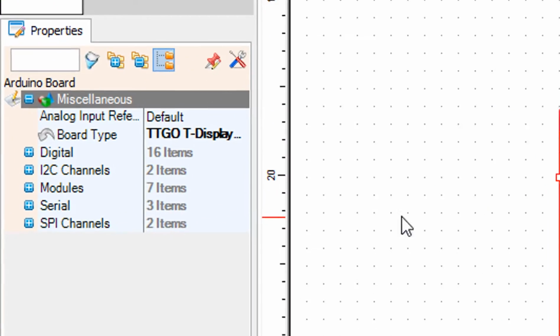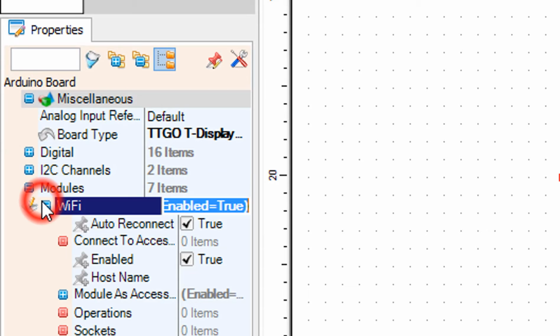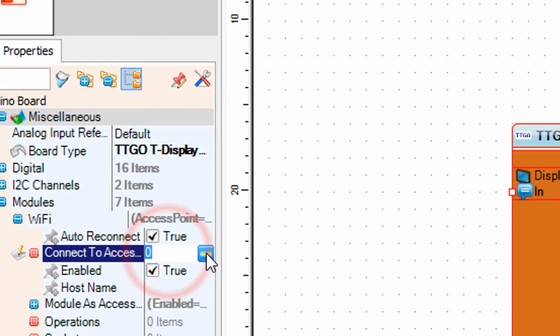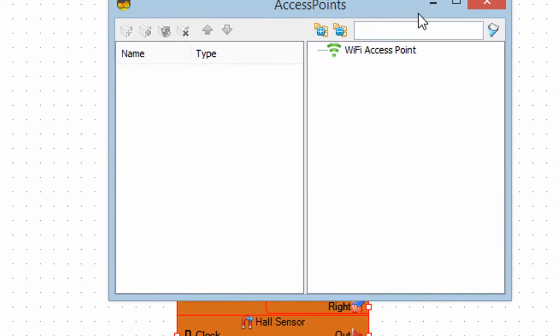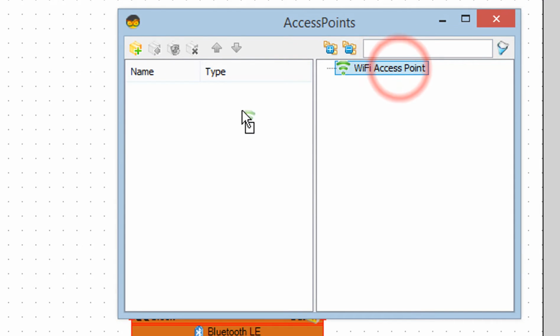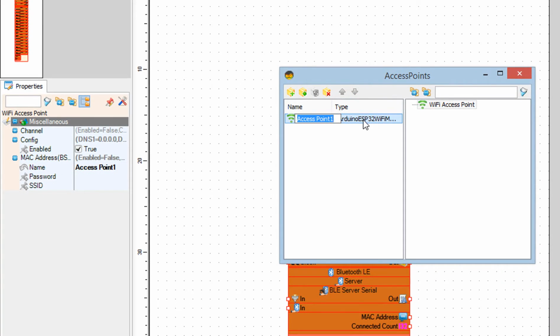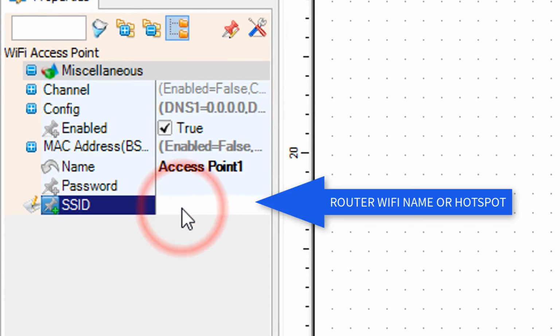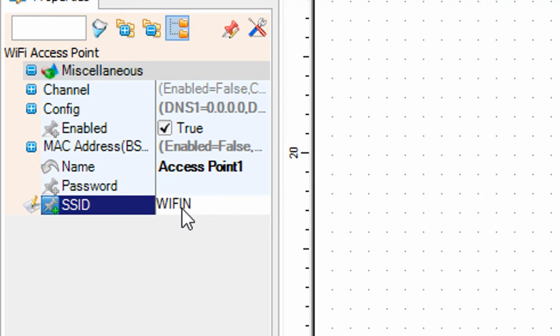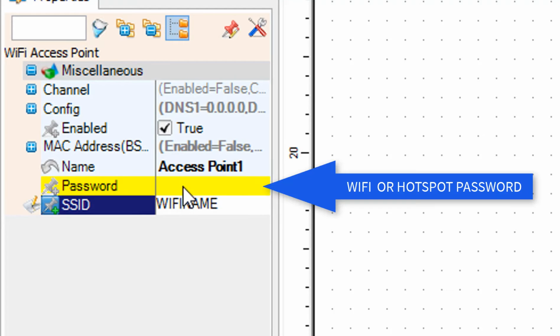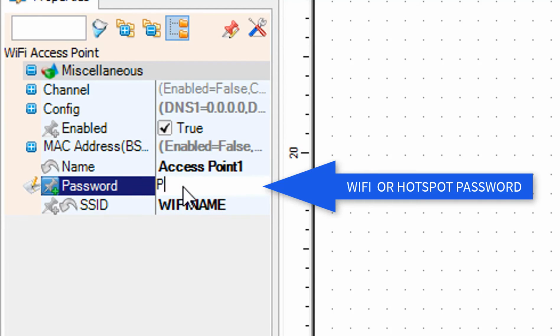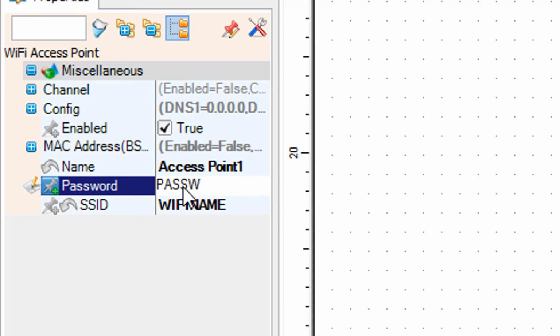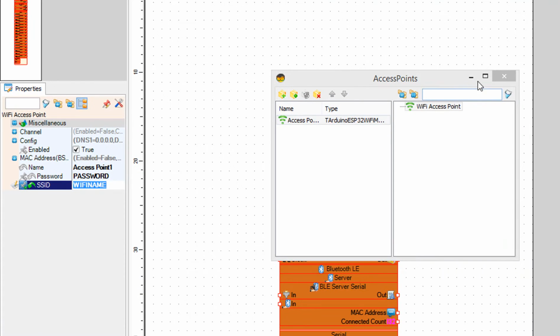Select the ESP32 board and in the Properties window expand Modules, Wi-Fi and click on the Connect to Access Points 3 dots. Drag Access Point to the left. In the Properties window set Wi-Fi Access Name and Password, this could be for the router or hotspot. Close the Access Points window.